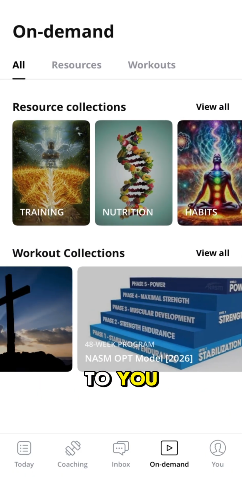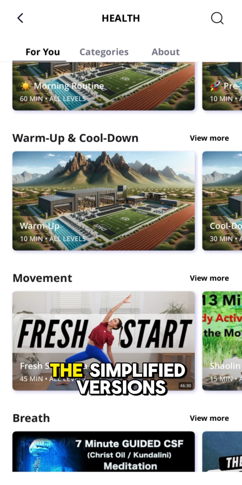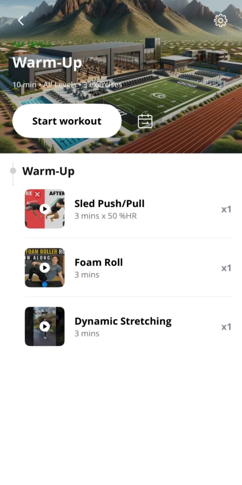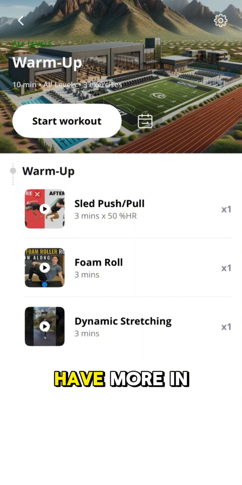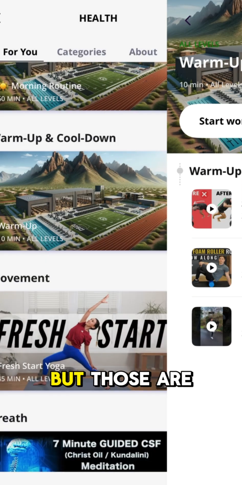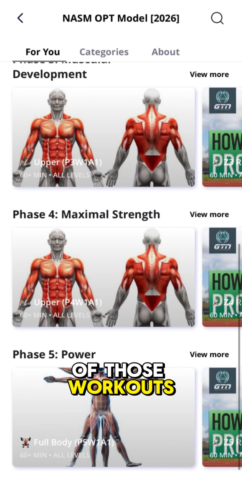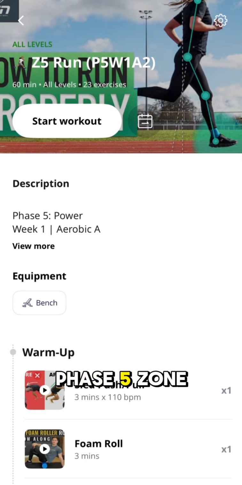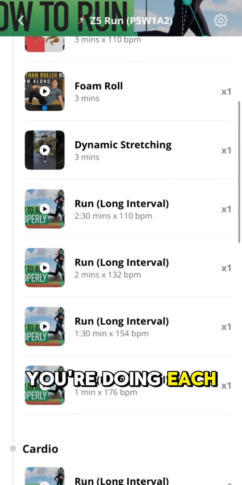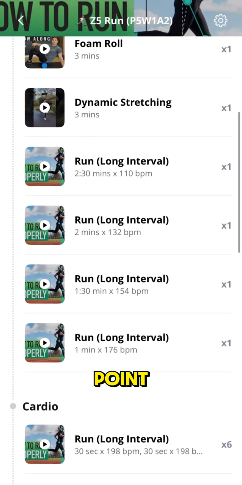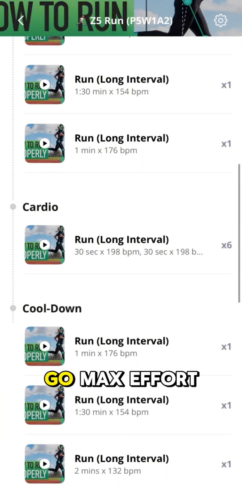That's totally up to you, and that's why the warm ups are in this health category. And these are the simplified versions because the higher level cardio sessions have more in depth warm ups, but those are programmed with each of those workouts. So you can see like a phase 5, zone 5 run. The warm up, you're doing each zone of cardio up to that point. So it's super important to do good warm ups and cooldowns when you're going to go max effort.